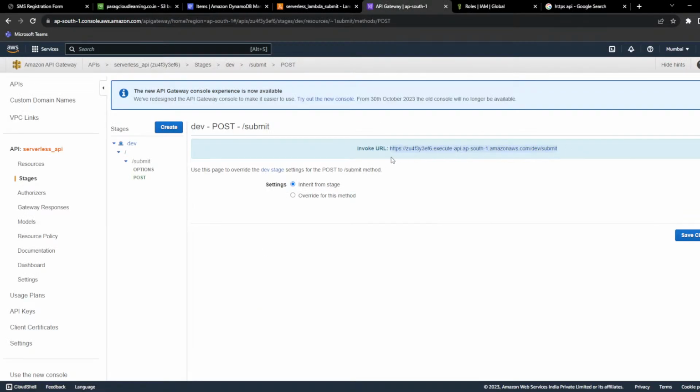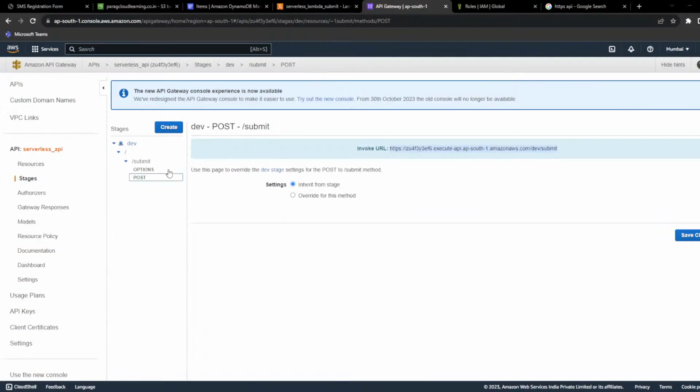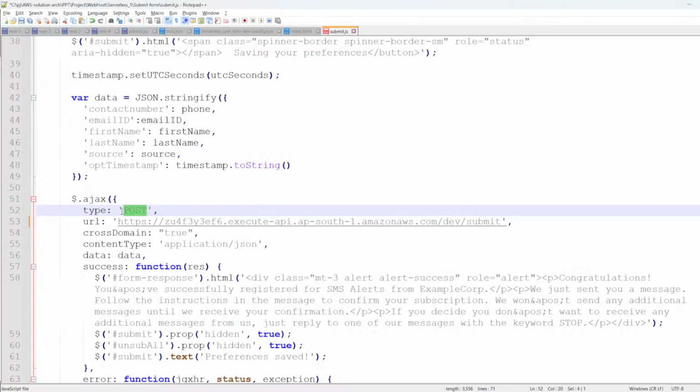So हम ये कॉपी करेंगे, यहाँ पे पेस्ट कर देंगे. और मेथड क्या यूज किया था हमने? पोस्ट मेथड. तो यहाँ पे पोस्ट है. So just save it. That's it.